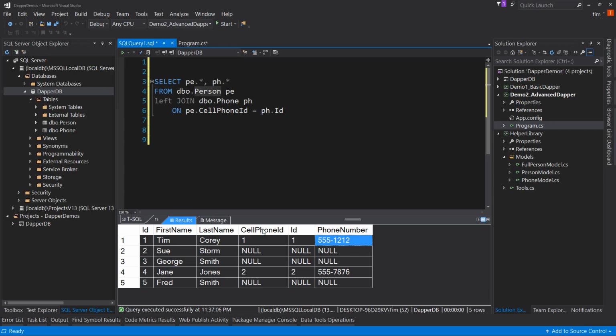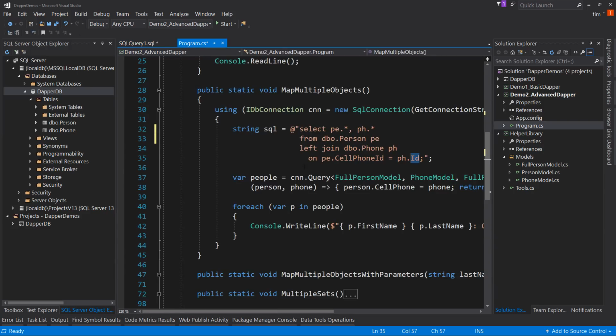Now, really, we don't need this column, the cell phone ID, or the ID column. We just need the ID column for the person, and then the first name, last name, and phone number. But that's okay. We can deal with having extra information because we will capture this, and our model kind of likes it. So that's the call to SQL.